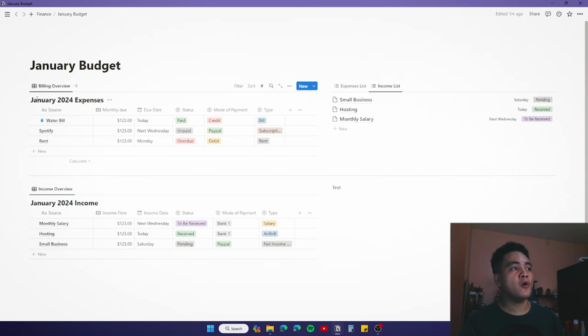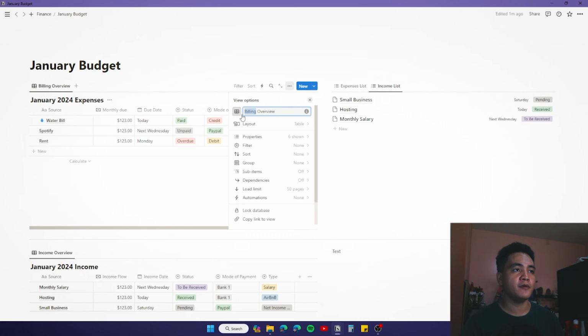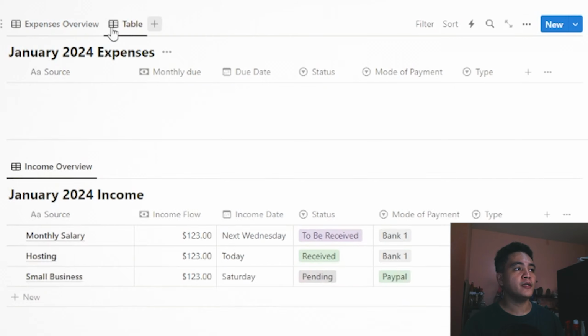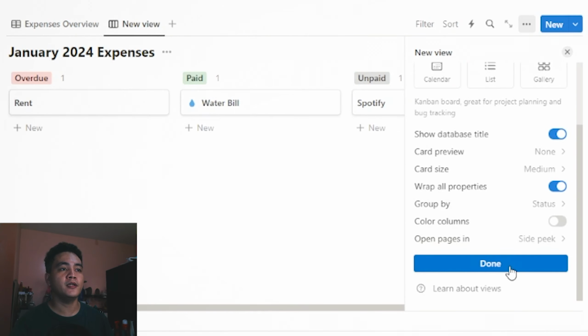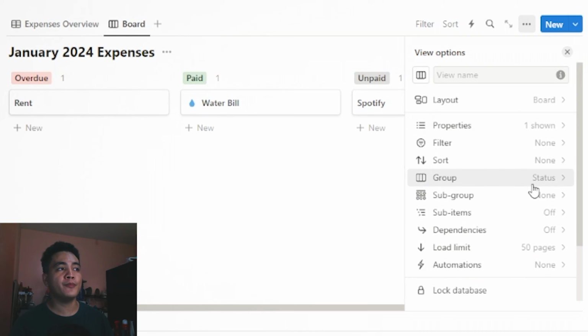For now, we're going to go back to the expenses. I forgot to change the name in here: expenses overview. And then we're going to add another view. We're going to click the board in here, and then done. In the board, we're going to group them by status.